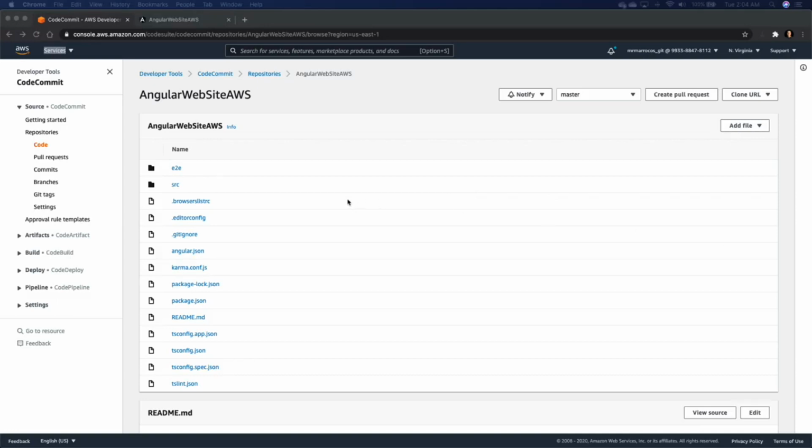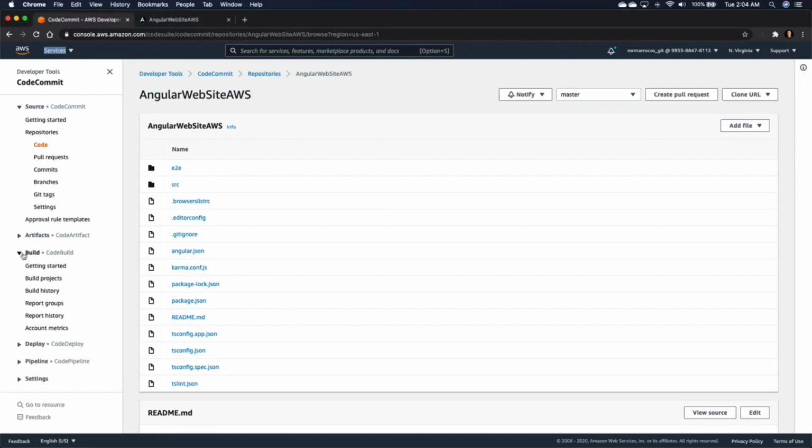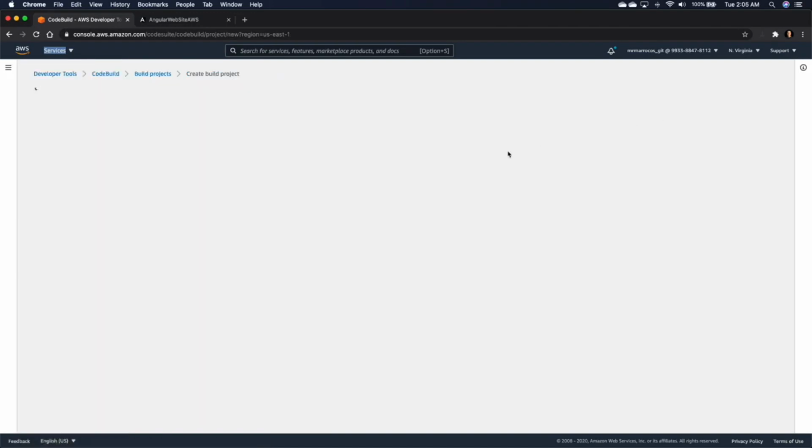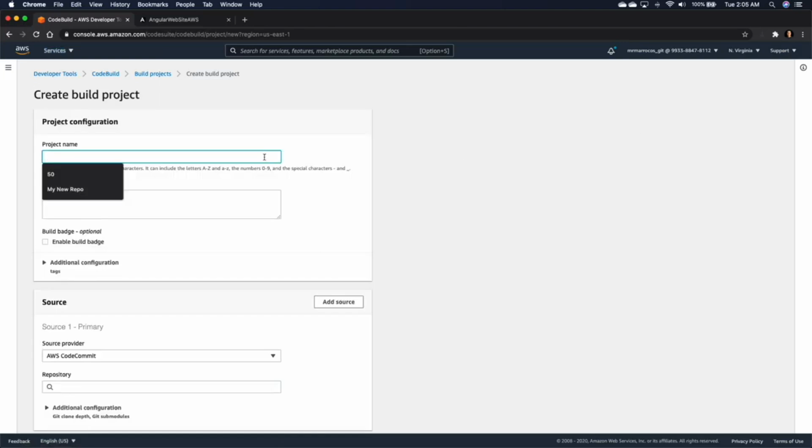Next step, we're gonna create a build project. The build project can be created during the creation of the pipeline, but let's create it first as it gets easier to understand. So let's go to the build and let's click build project. It's going to list the current projects that I have created. And let's click the button create build project to create a new project. Let's give it a name. So what about Angular website AWS build?